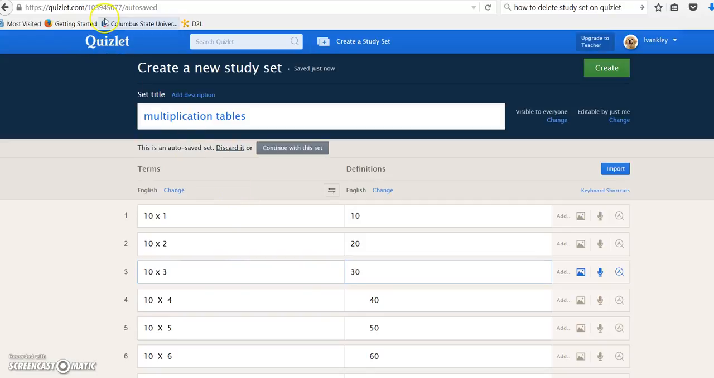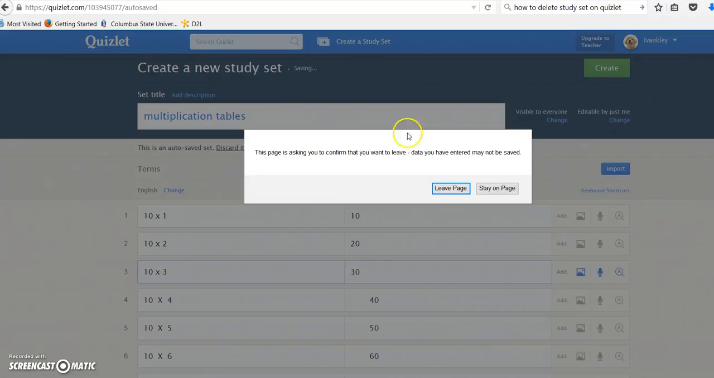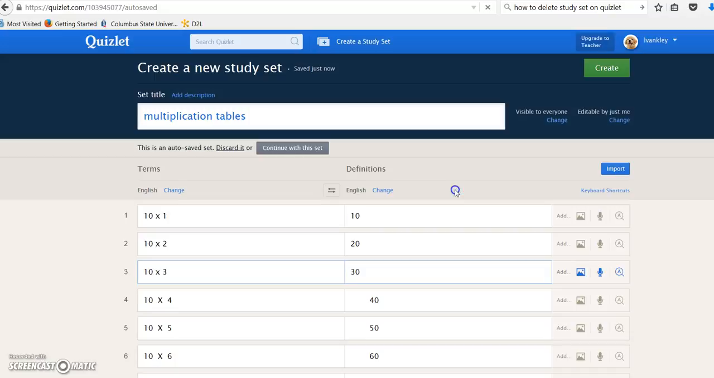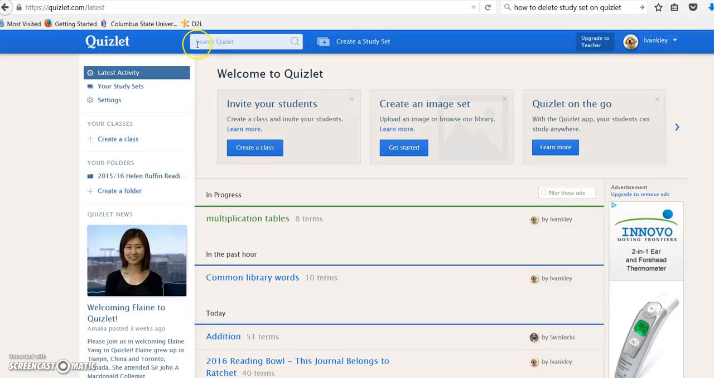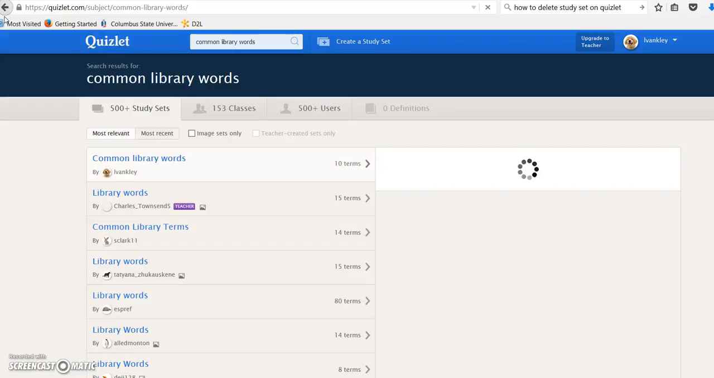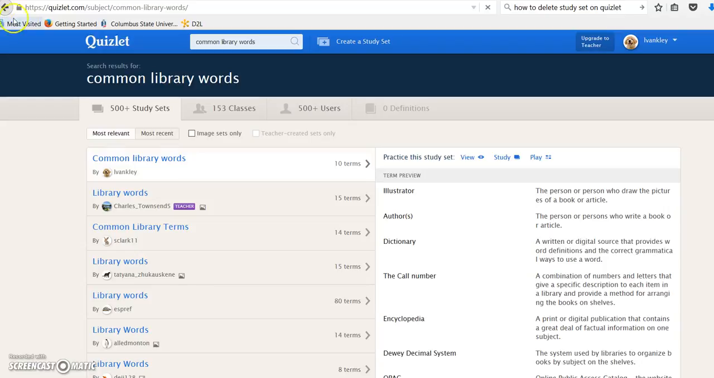In order to get back to your home page, you simply click on Quizlet, and it brings you right back. This time I'm going to search for some key terms, a study set. Let's use common library words. Okay, and here it shows that it's pulled up more than 500 study sets. More than 153 classes have used these sets, and over 500 users.